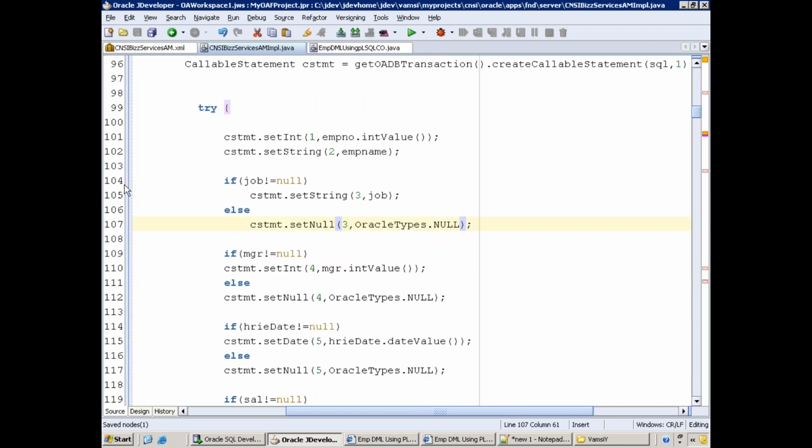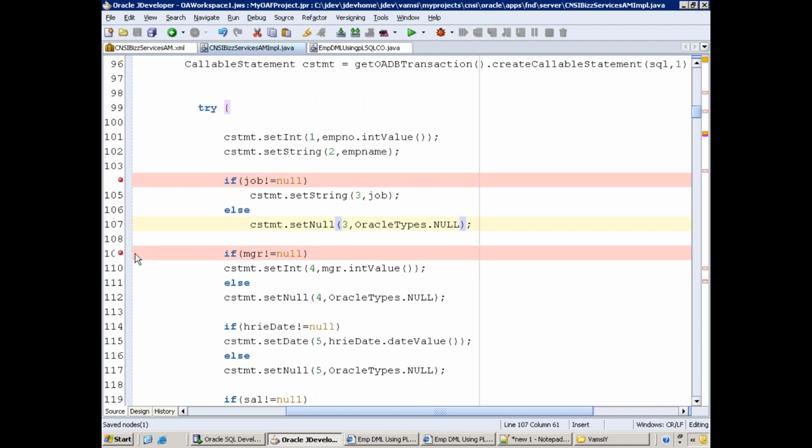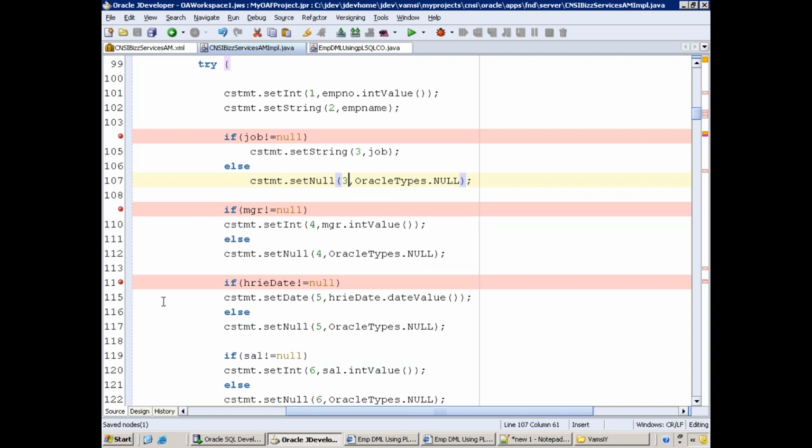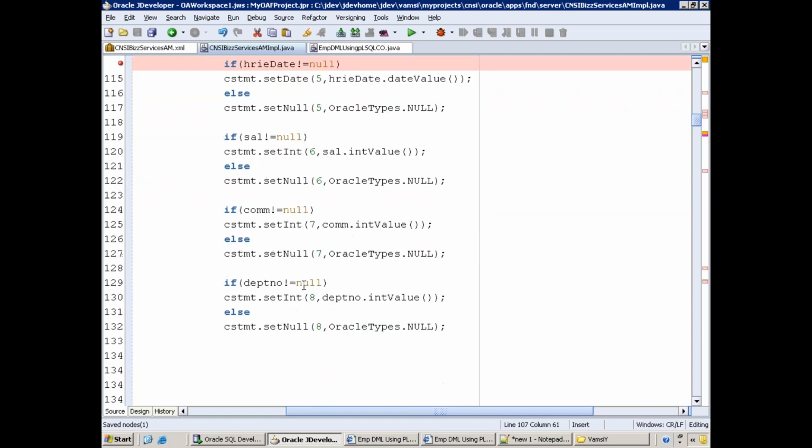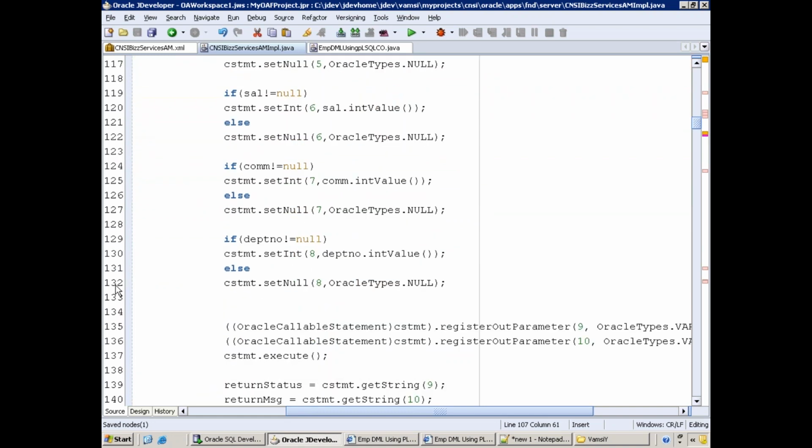That is the reason we have an if condition for each particular attribute here. If manager not equal to null, hire date not equal to null. But assuming that emp number and ename are mandatory, that's the reason we don't have the condition for them. But for all the remaining attributes, we just have the condition to validate whether they are null or not. Okay.